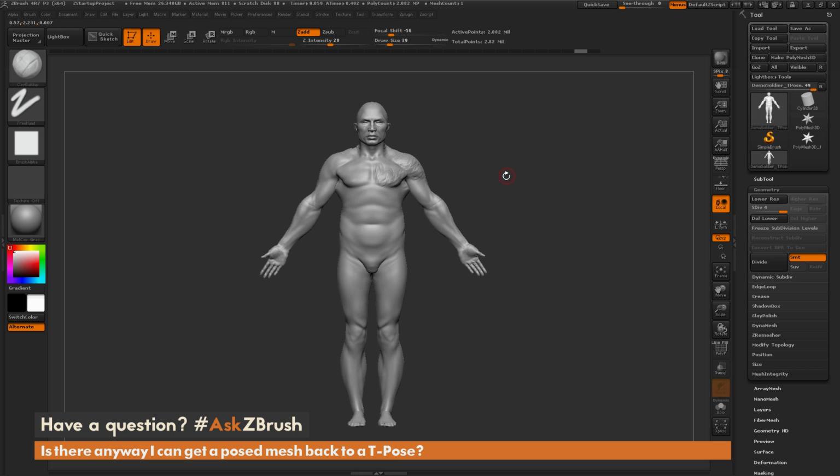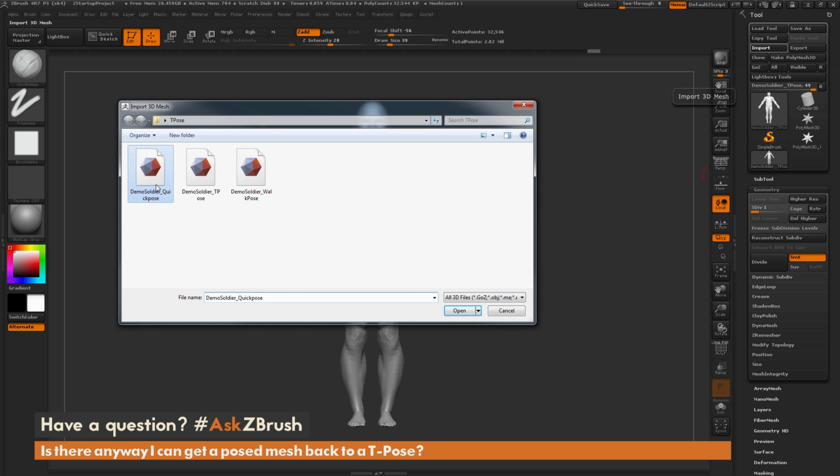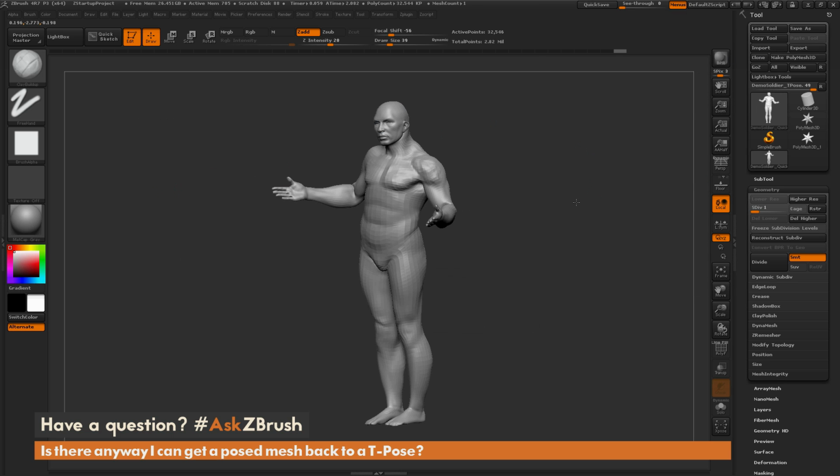And let's say I want to go back to that pose now. Go back to the subdivision level that matches those ones that I exported out. Go to import again. I can do that quick pose. Now I get that file back. Now I can go back up to that highest subdivision level and I'm going to get this result again.